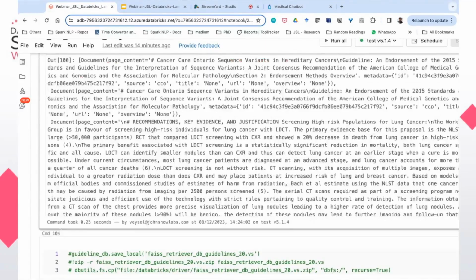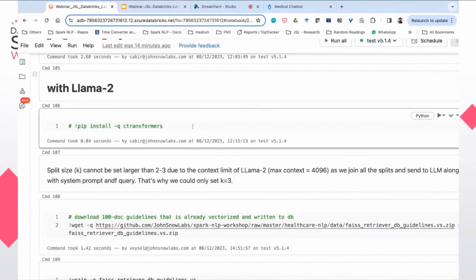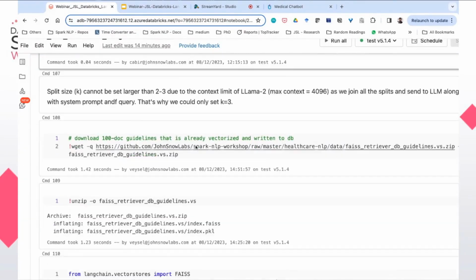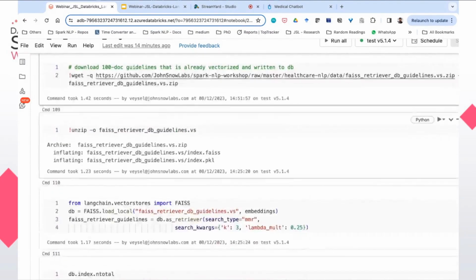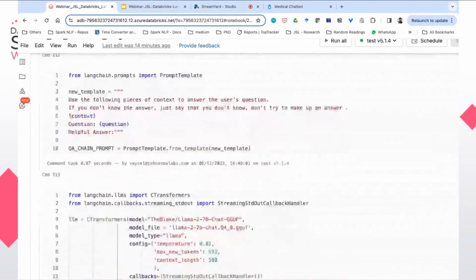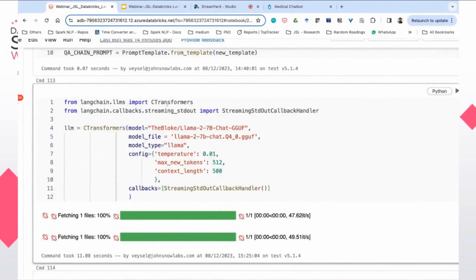So now let's load Llama 2. I'm going to use the C++ version of it. There's a library called C Transformers that you can use, of course, outside of LangChain. It's a specific dedicated library that allows you to use any quantized version of it.